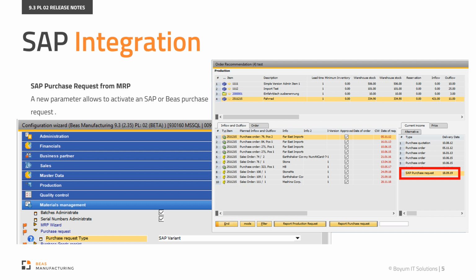The creation of a purchase request using the SAP variant works similarly as with the existing Beas function. The difference is that now SAP's purchase request function is used. In the order recommendation list, the purchase request is shown as an SAP purchase request.